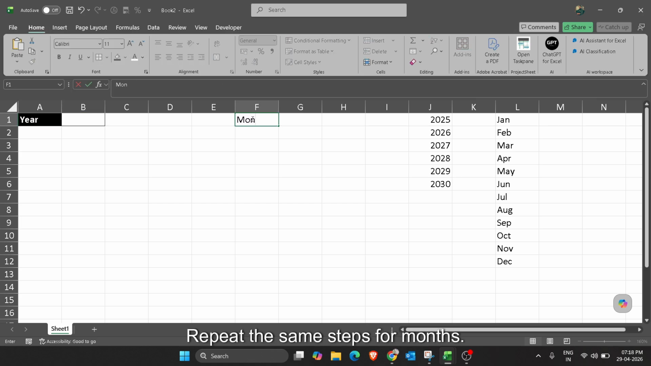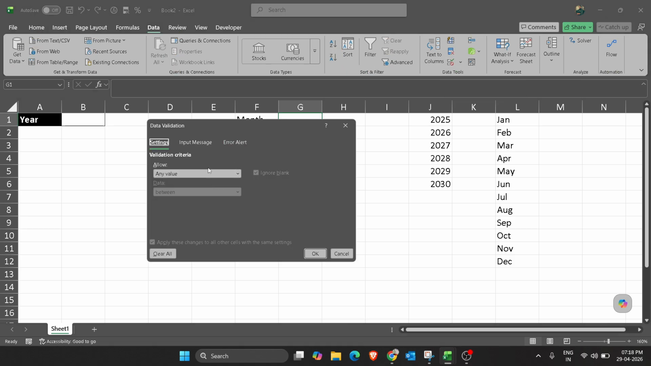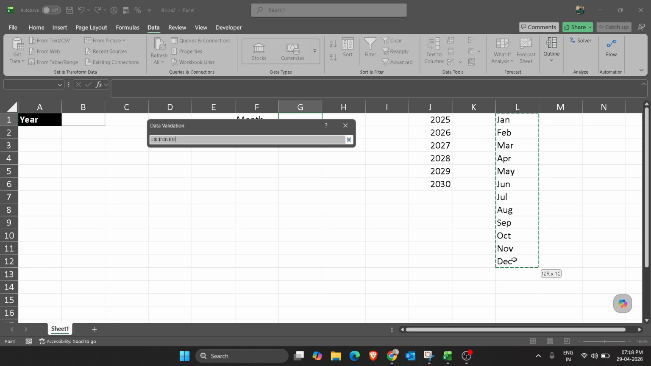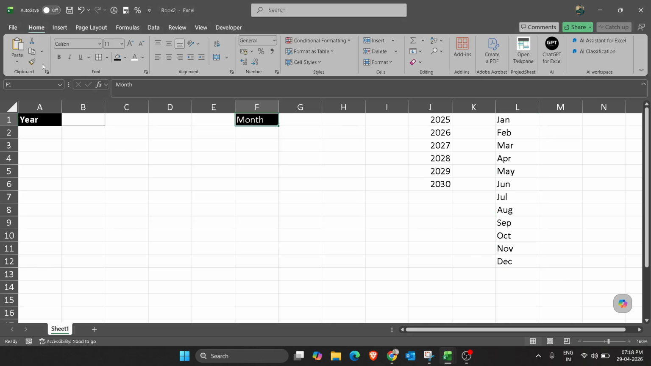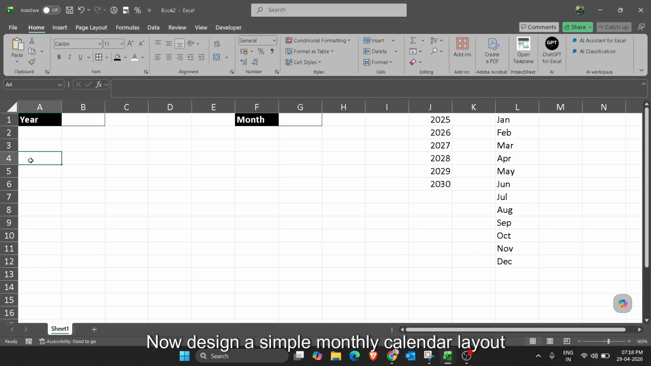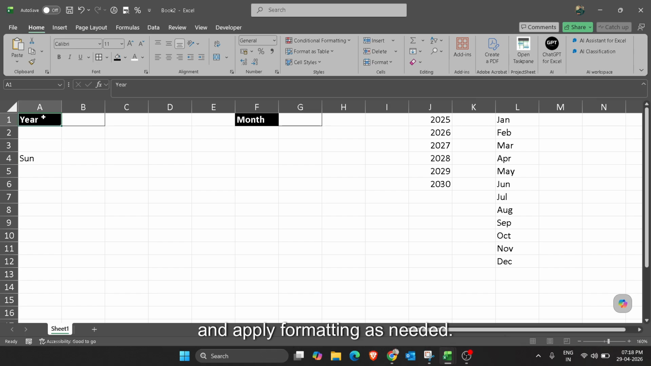Repeat the same steps for months. In cell F1, type Month. In G1, create a drop-down using the month list. Now design a simple monthly calendar layout and apply formatting as needed.